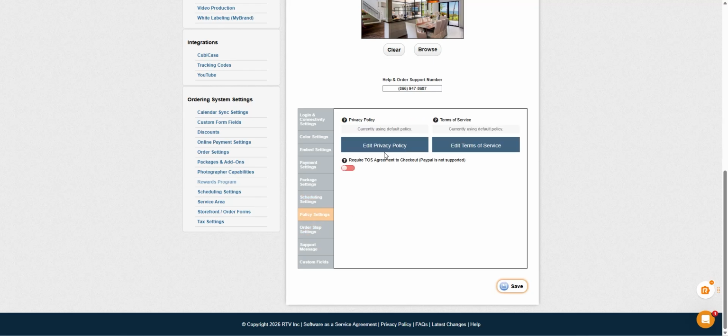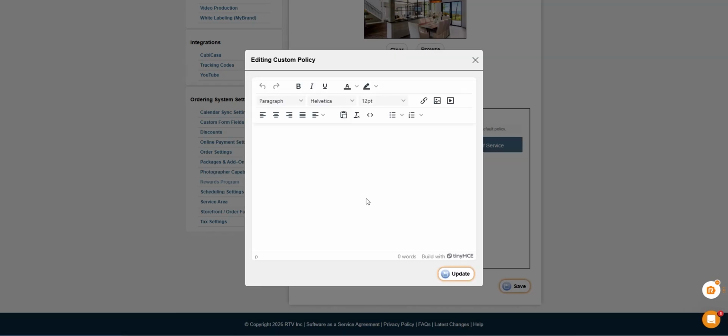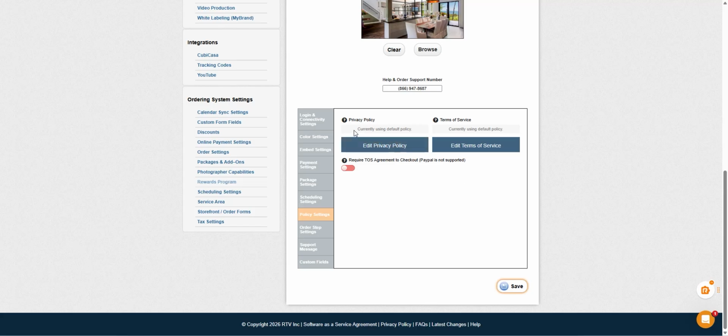For the policy settings, you can edit the privacy policy and the terms of use for your storefront from here. Just adding text in here and hitting update for either area. Otherwise, it will be using the default settings for each. If you want to require a terms of service agreement at checkout, you can go ahead and enable this.